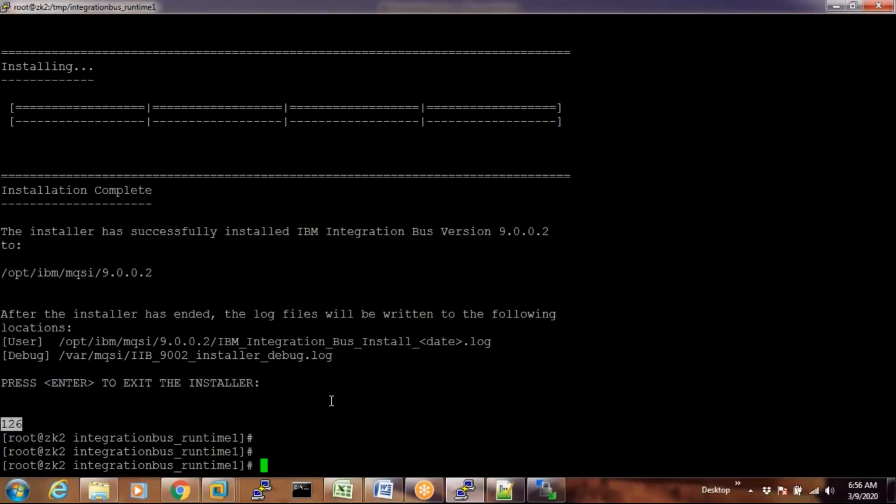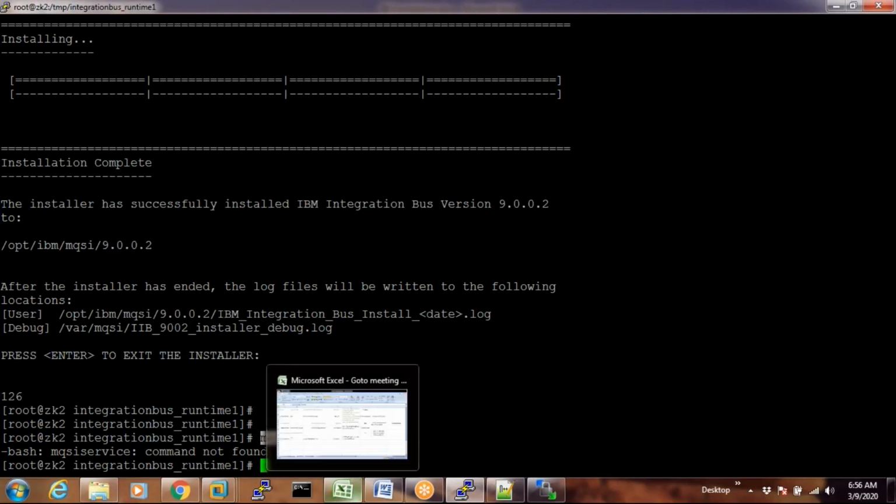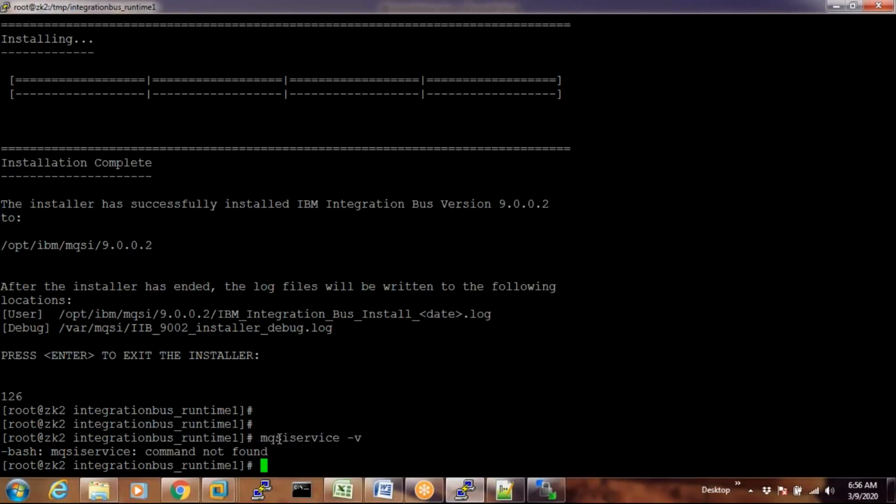Now there is a command called mqsiservice -v. This is the first command I'm going to teach you in IIB. This command is going to show you the installed IIB version on this machine. Right now, IIB is there, but it still says that the command is not found. It means that we have to set something. This command is not yet ready to be executed in this OS. We have to set the profile for mqsiservice.